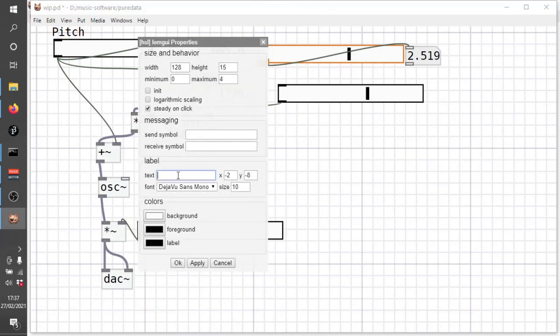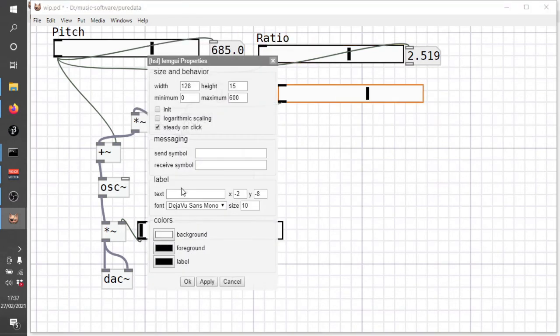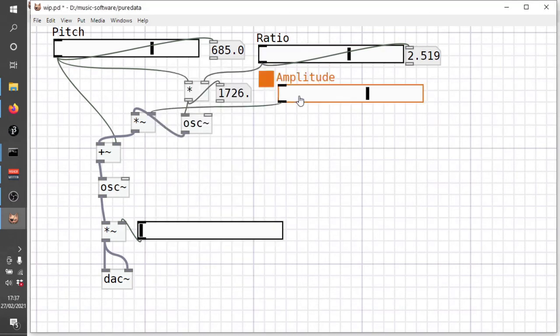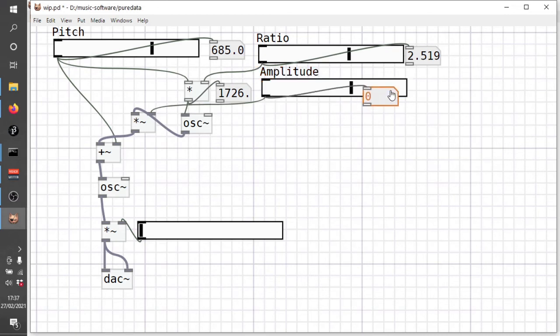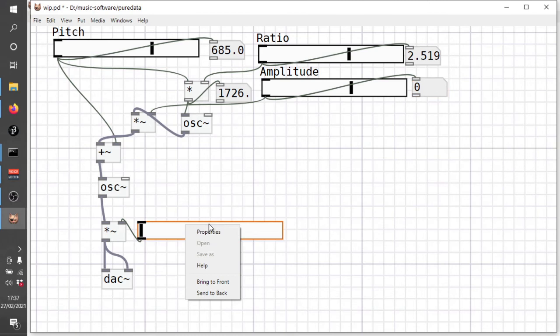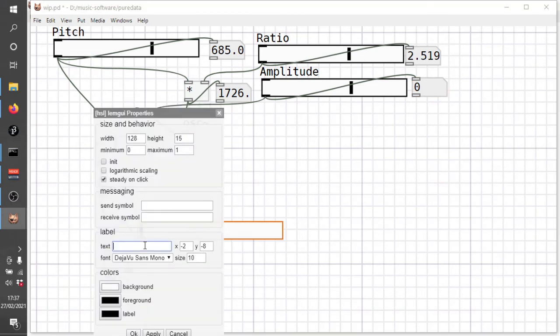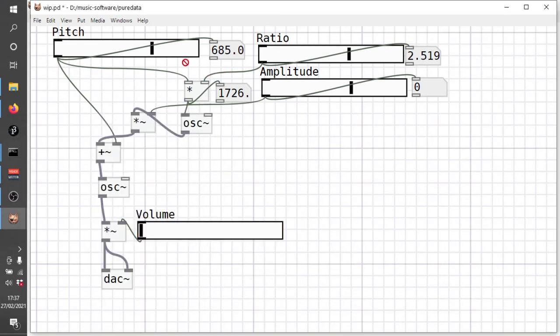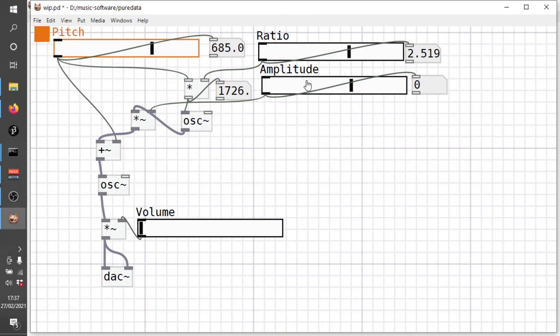because we're going to get a lot more sliders soon. So we'll call this the modulator, the ratio for the modulator, and we will call this the amplitude for the modulator, and we'll give that a number box so we see what we've got there. Finally, we'll call this the volume. Okay, so we don't lose track of what we're working with here.